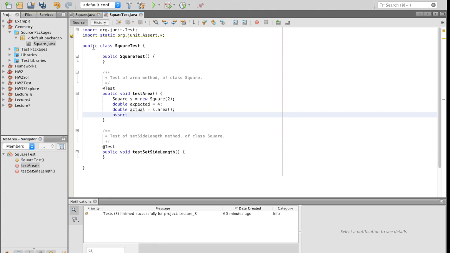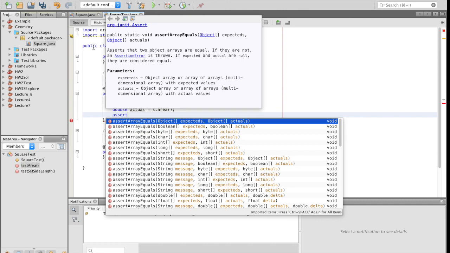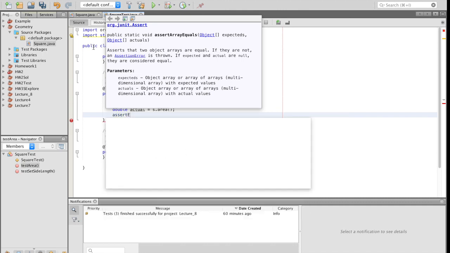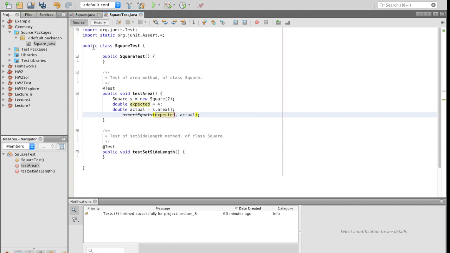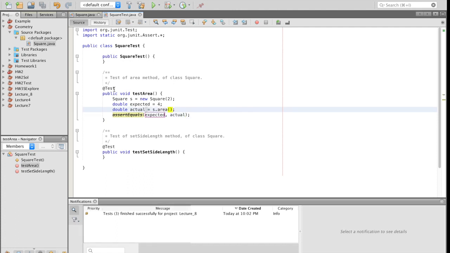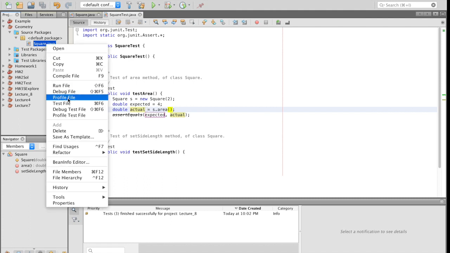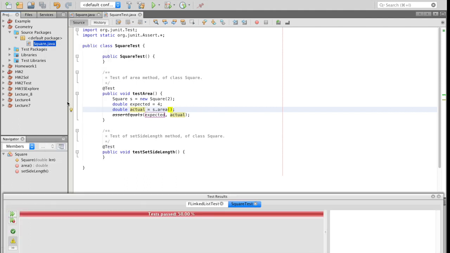It has a bunch of these assert methods. We're just going to use one called assertEquals. It just takes two objects or values and compares if they're equal. All right, so let's see what happens when we run our tests. Once we fill in our test, the way we can run it is clicking on the original class that we're testing, right click, and go to Test File.